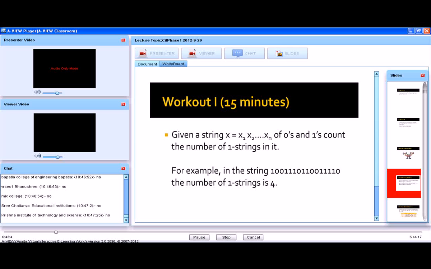So let's say we have this example. We have 1 0 0 1 1 0 1 1 0 0, four ones and zeros. So the number of 1 strings is 4. So just see how many 1 strings are there. So a 1 string is nothing but an occurrence of one or more ones. So this is a 1 string. This is again a 1 string, again a 1 string, and again a 1 string. So that is how we got 4. Don't count the number of ones. It is only the number of 1 strings.